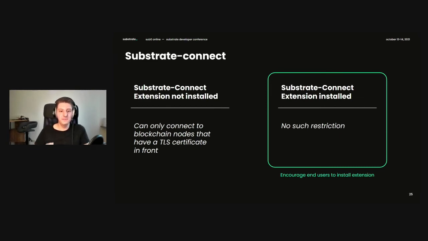If you're a dev building on top of Substrate-connect, we encourage you to put a little message in a corner saying, please install the extension if you haven't, because perhaps more than the resource sharing problem that I explained earlier, this is probably the main reason why you are encouraged to install the extension, to not have any restriction on who you can connect to on the peer-to-peer network.